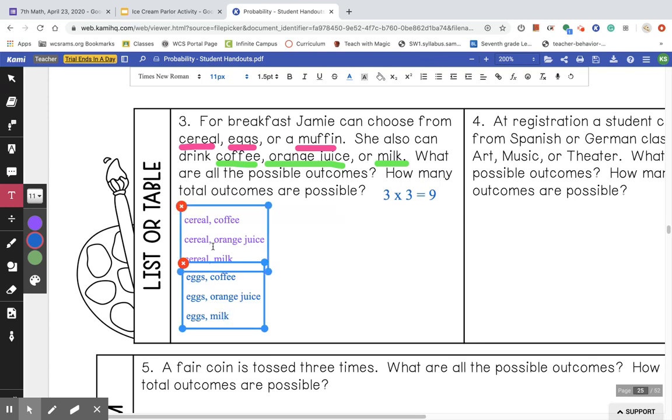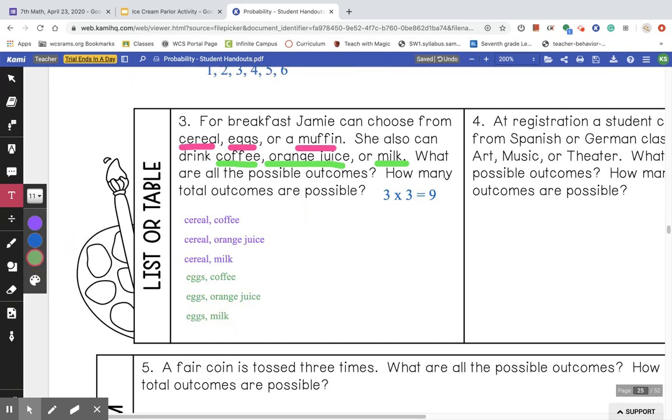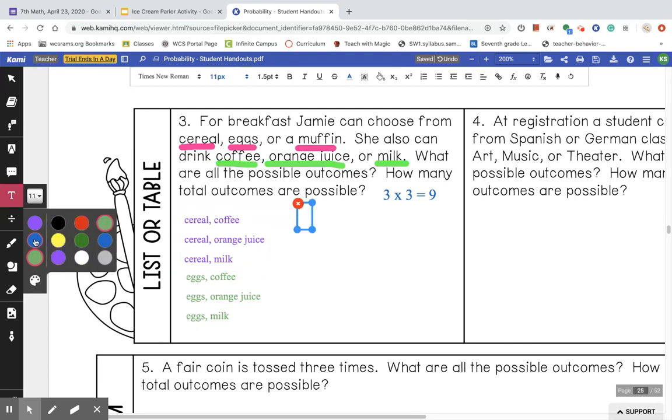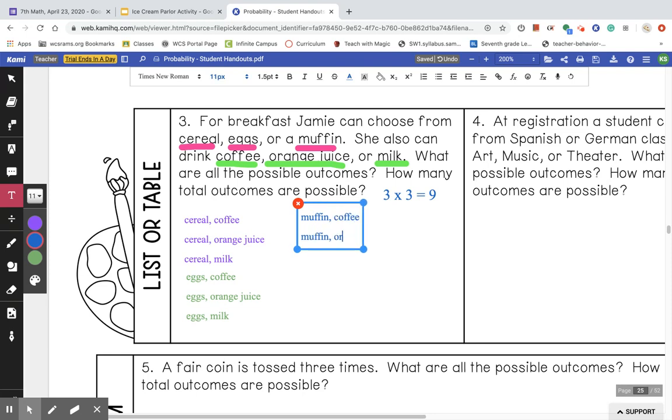All right, so we have all of our options with our cereal. We have all of our options with our eggs, and we're now going to find out our options with the muffin. So, with muffin, she can have muffin and coffee. She can have a muffin and orange juice, or she could have a muffin and milk.